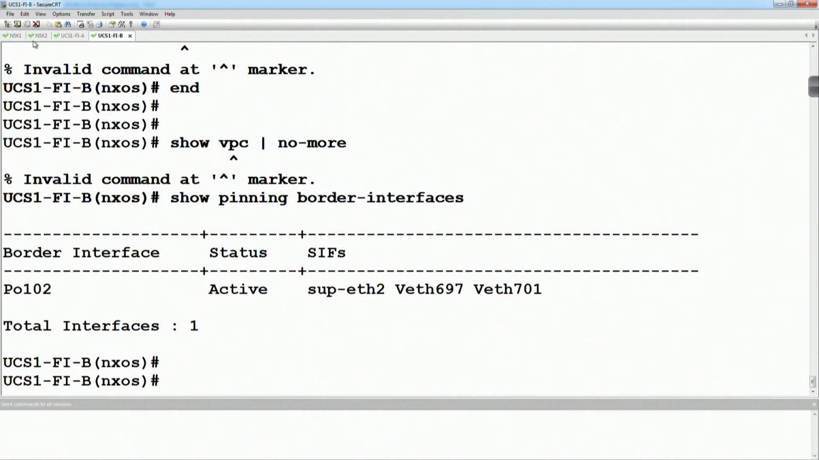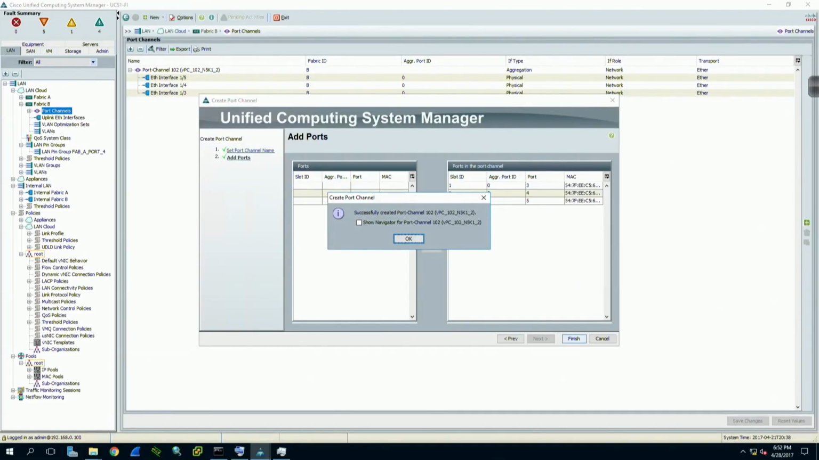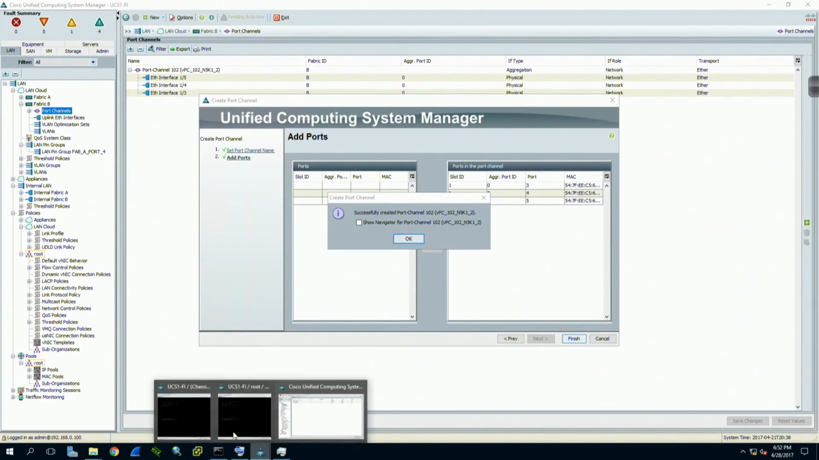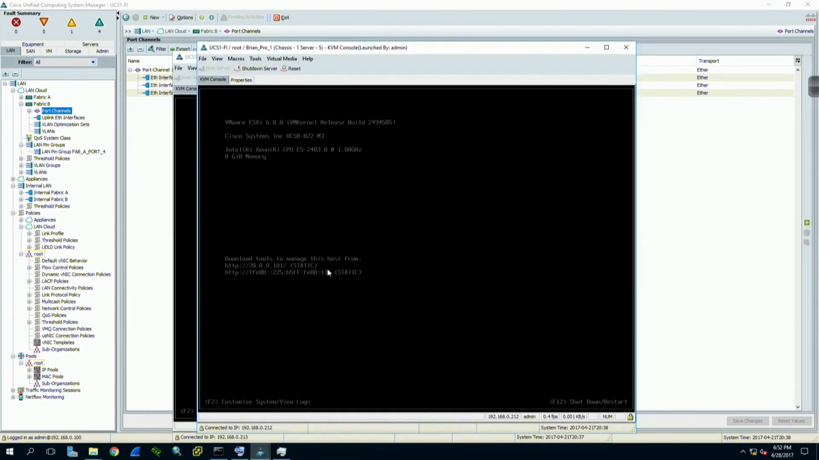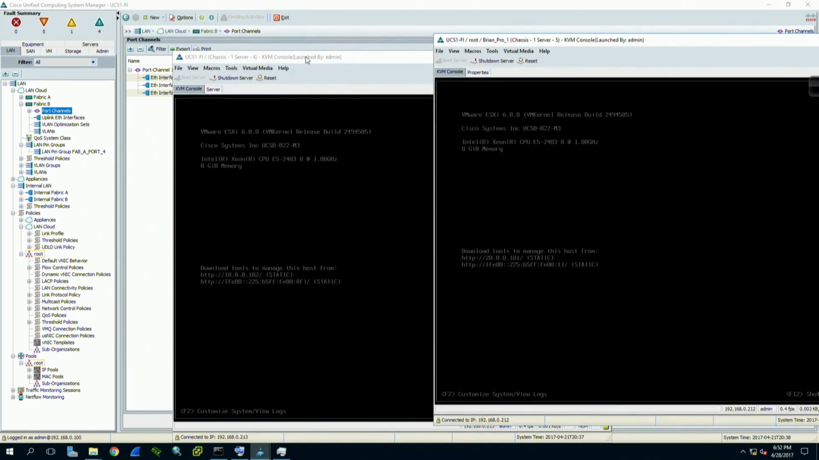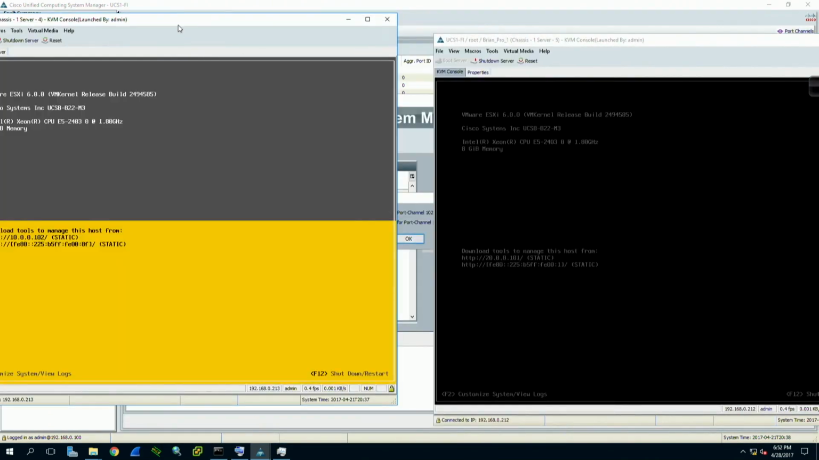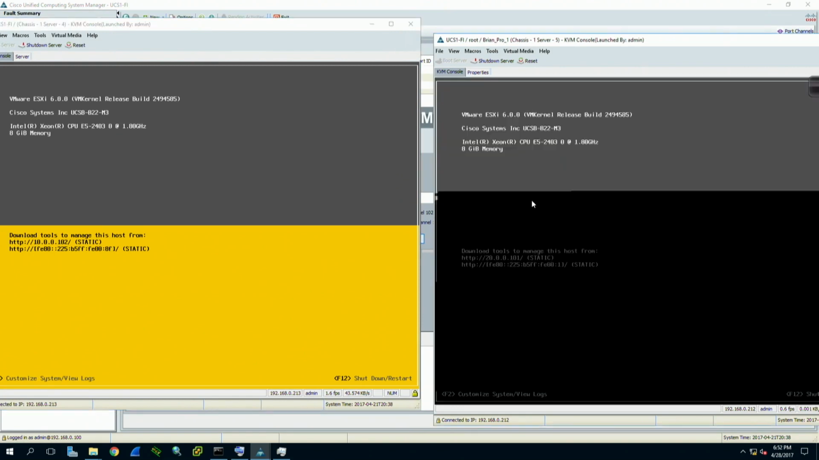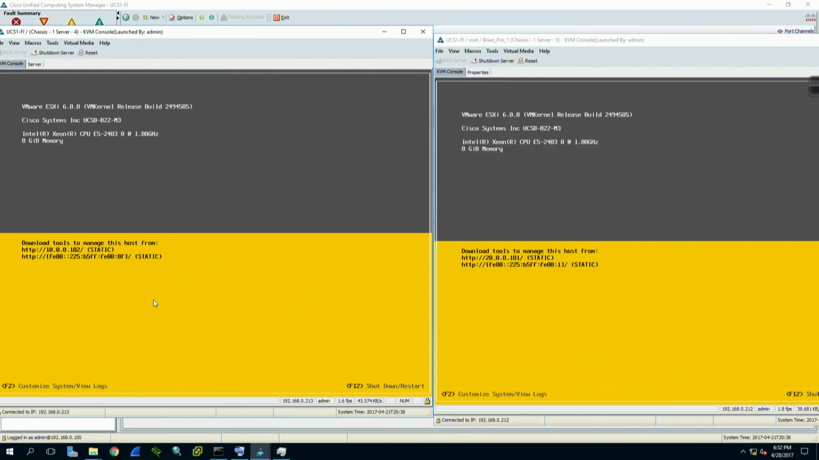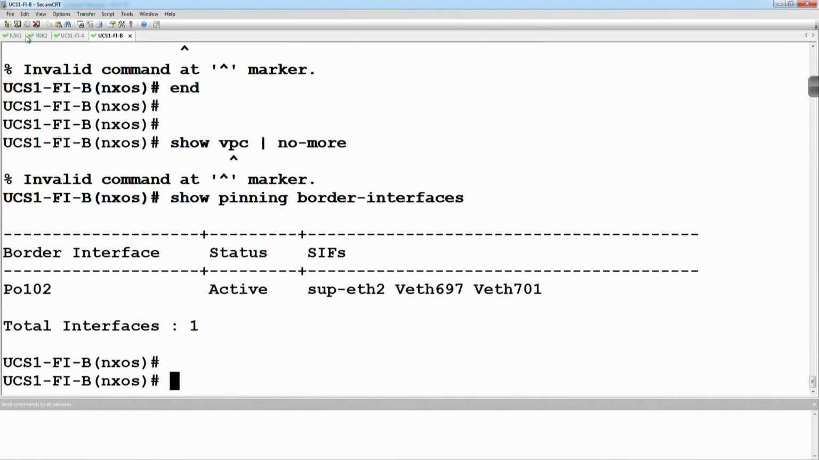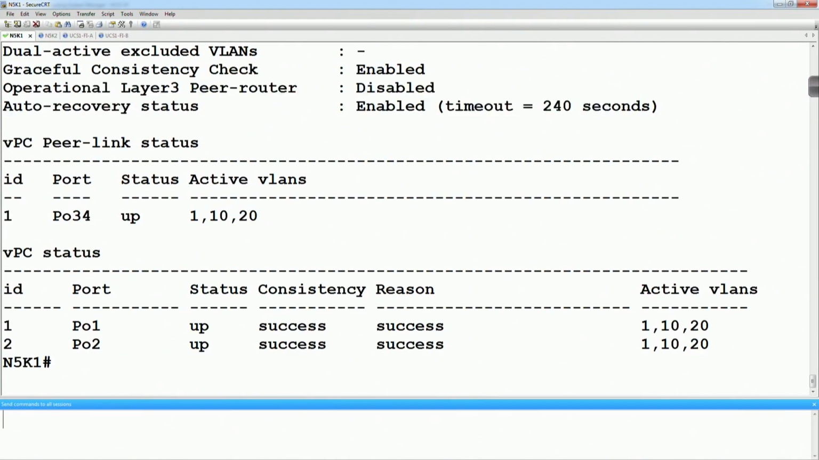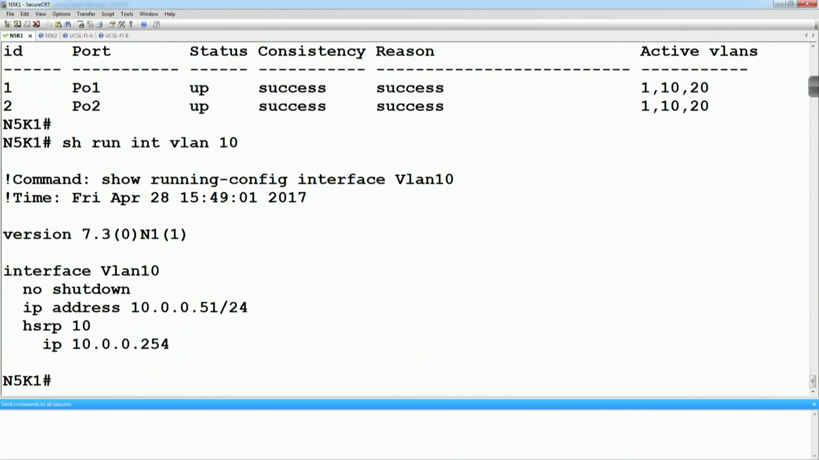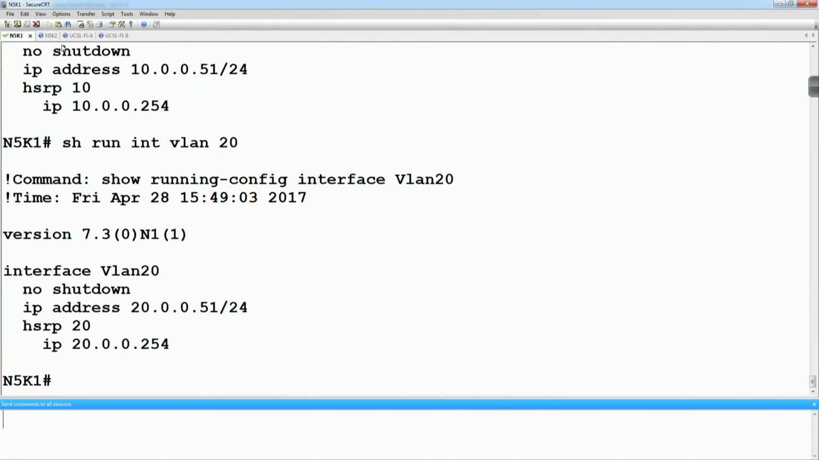Now let's test this actually down to the OS. So let's go back to the GUI and let's see, is the KVM still open? It looks like it is. So we have our two servers that are in VLANs 10 and 20 respectively. We have the 10 network and we have the 20 network. So the IP addresses are 10.0.0.102 and 20.0.0.101. So let's go back to the 5Ks and let's see if they have the VLAN interfaces. So let's show run interface VLAN 10, show run interface VLAN 20, and both of these should have both VLANs.